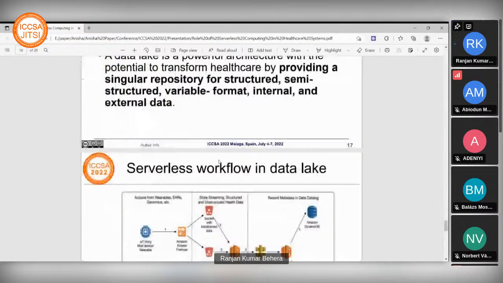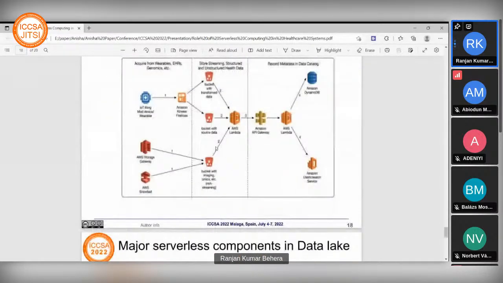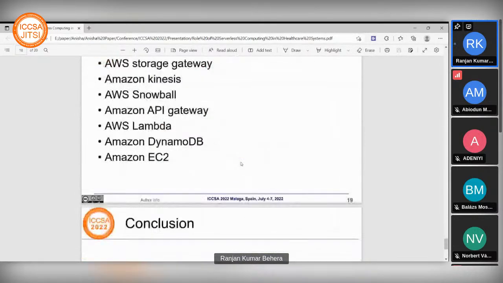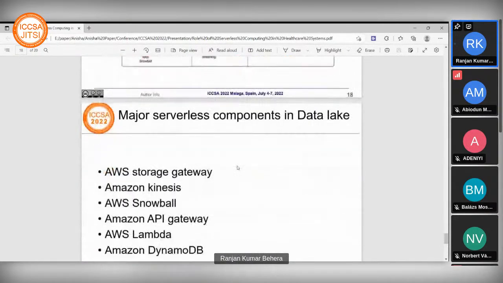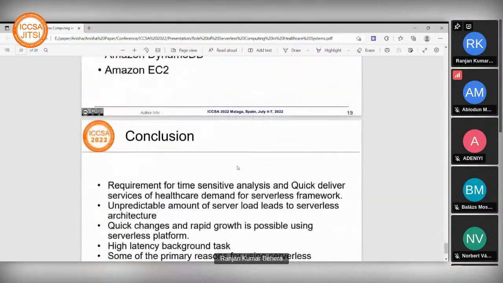Data lake was there for serverless monitoring. Data lake is mainly used for storing different kinds of data. It can store structured data, semi-structured data, unstructured data, like that. So these are the different components used in the case of a data lake. Data lake is another case study which is using a serverless platform.